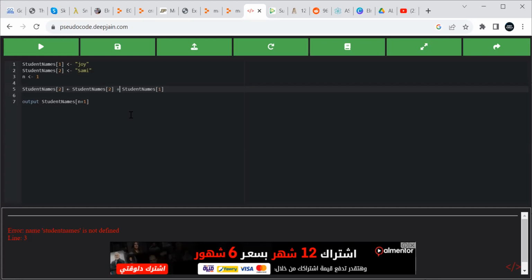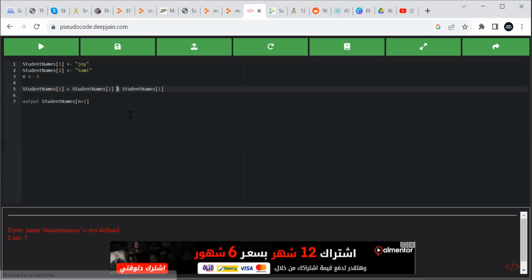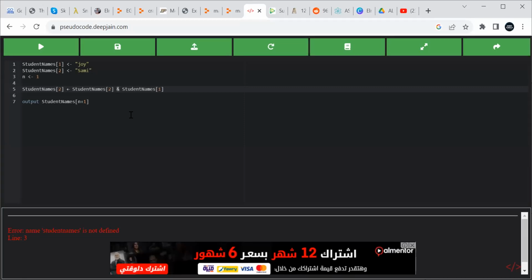Actually inside pseudocode we don't use plus. In Python we use plus. Here we use the ampersand sign for adding strings. Okay, one thing I want to also share with you.